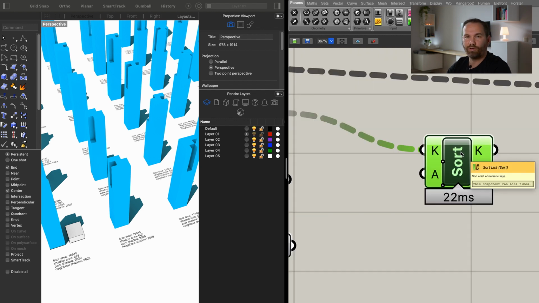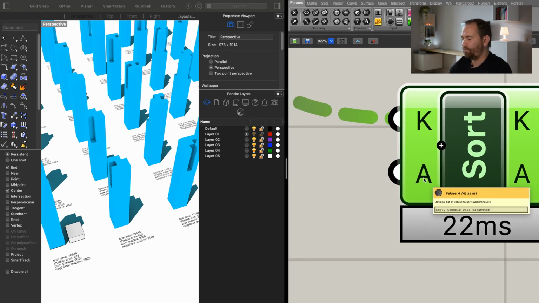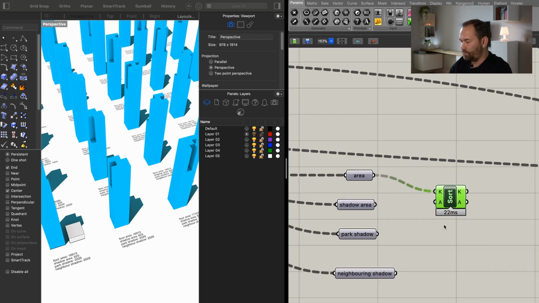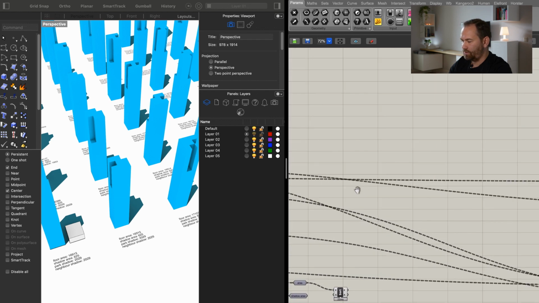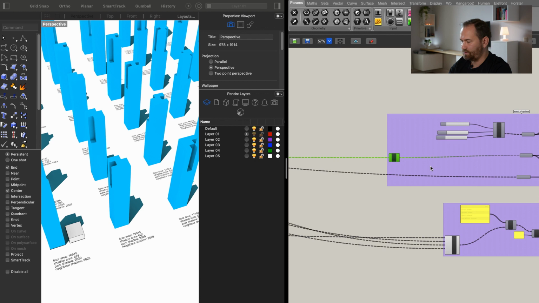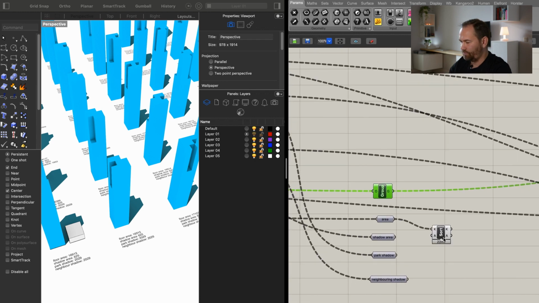The sorting component provides a way to sort a list, but also synchronously sort another list in the same way. Our key value will be the area, and in A we're going to connect the geometry of all the buildings. So let's bring in the geometries as well. We have them grouped over there. Okay, let's take this one and remove it from the group.